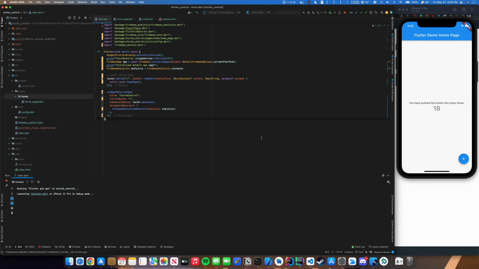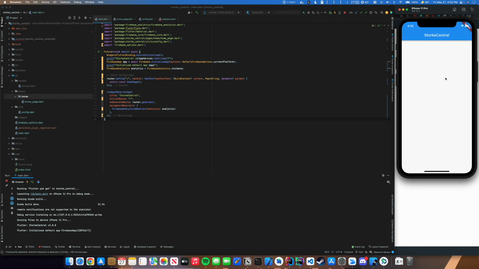And then there you can see how we define the route. It's pretty simple, pretty straightforward. For the home route, we return the home page. And then here you can see that on the left, it works. That's our blank page with StorkeCentral. That's what we go to immediately.